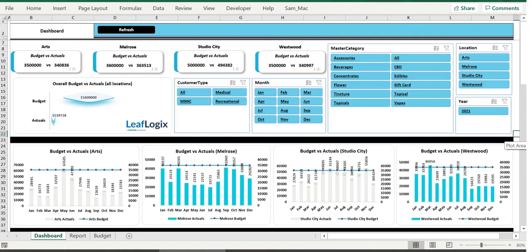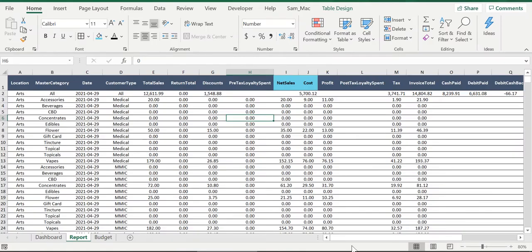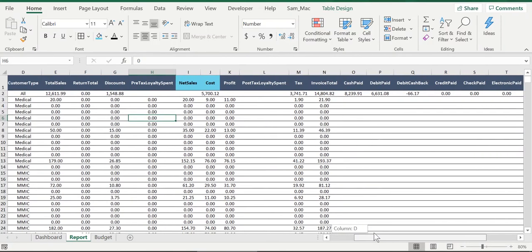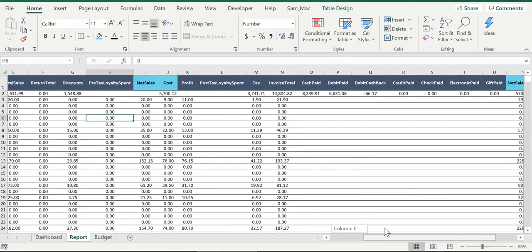Today we're going to see how we can create this nice little sales dashboard for a customer. So let's get right to it. Let's start with the building, and this is the data that we are going to use.